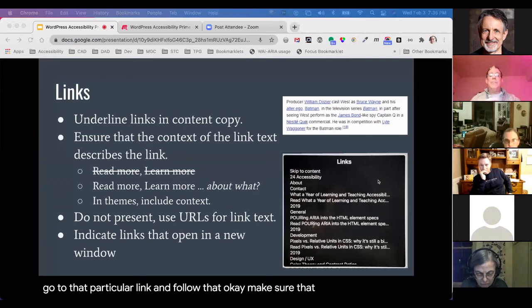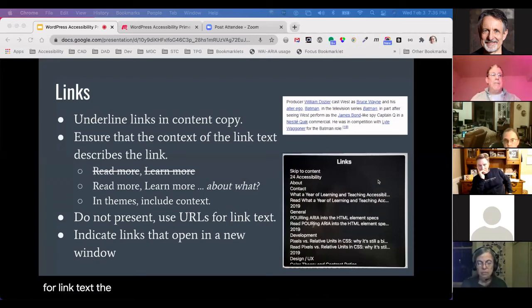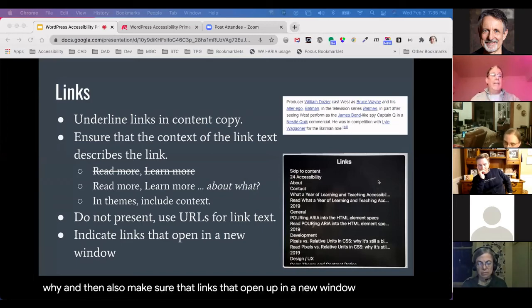Make sure that you don't use URLs for link text. The first time you hear that read out by a screen reader, you'll know why. And then also make sure that links that open up in a new window are indicated as such. Use an icon, and then make sure that that information also gets passed along to screen reader users.